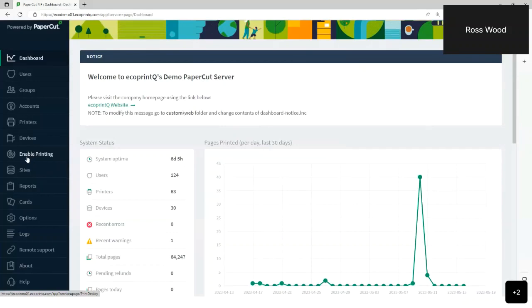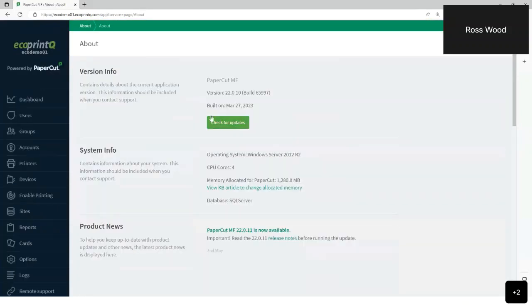Of course, you can also go to the About tab and you can check for the latest version right here. It'll show you what version you're running. And when you hit check for updates, it'll take you to a page where you can download and see the latest versions. But let's go back to this Enable Printing tab.